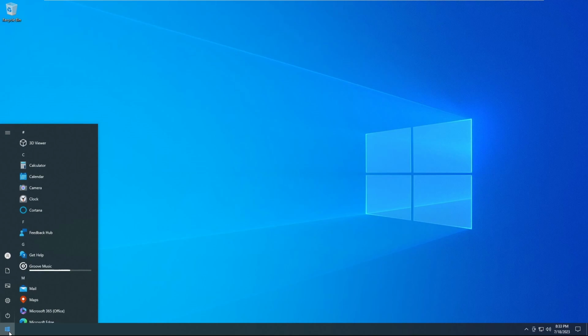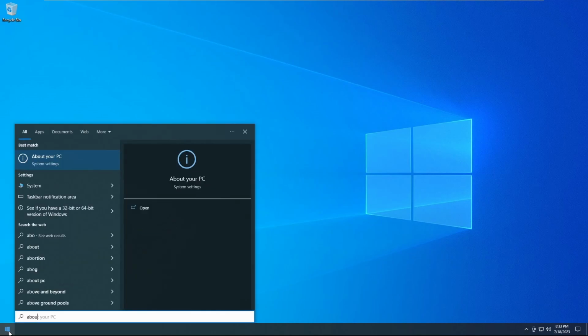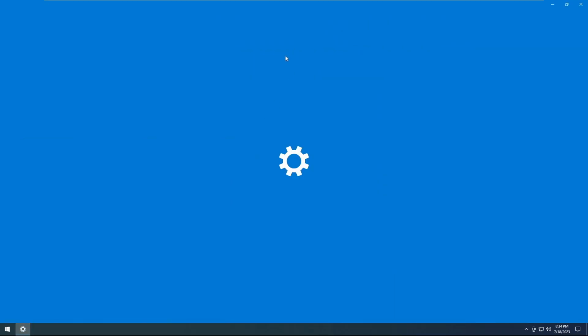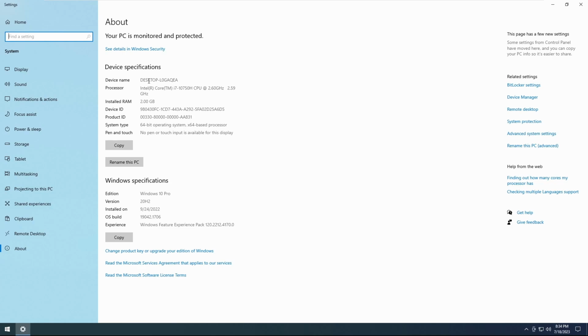You click on the Start menu, you type in the word About, and then you'll see About Your PC. You click on it, it will load up for you, and it will show you your device name.